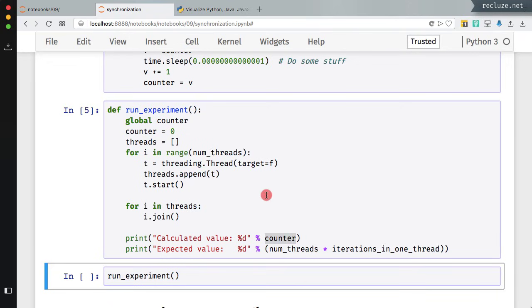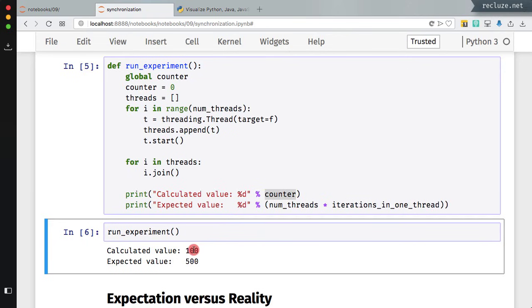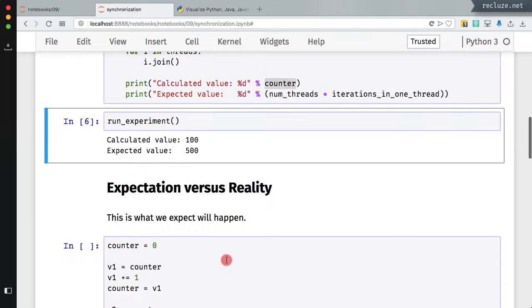So we've defined the function run experiment, and then we go ahead and run this. So the calculated value is 100, but the expected value is 500. So what went wrong? We thought computers couldn't make mistakes. We obviously have a mistake over here. What is the problem? Let's go ahead and look at this.